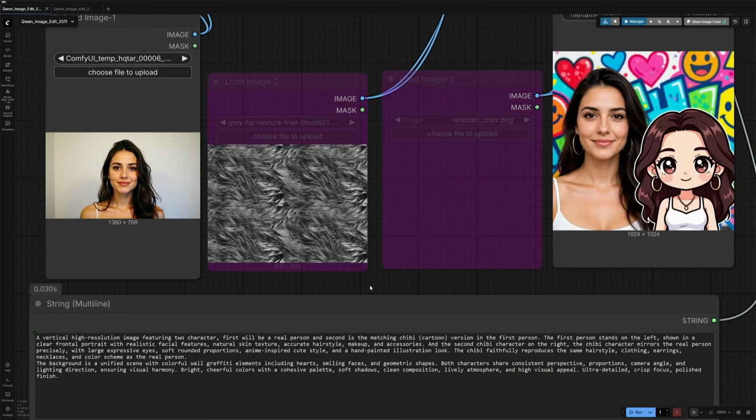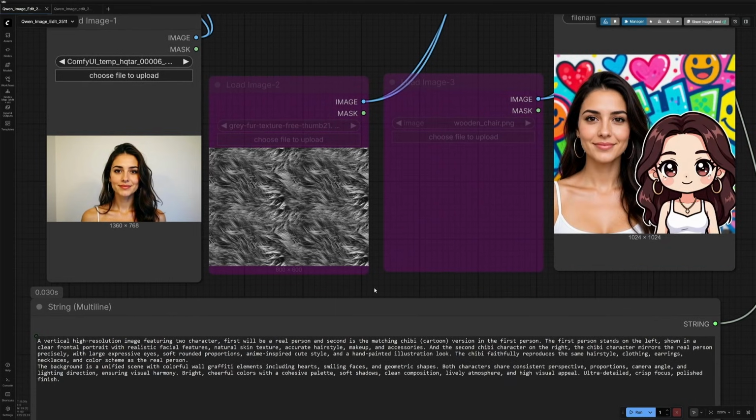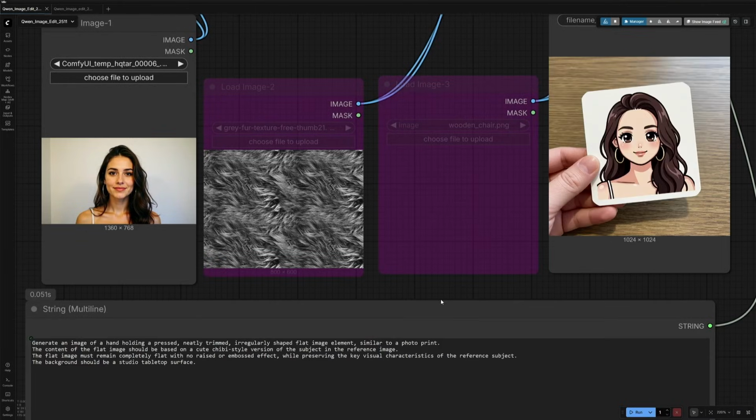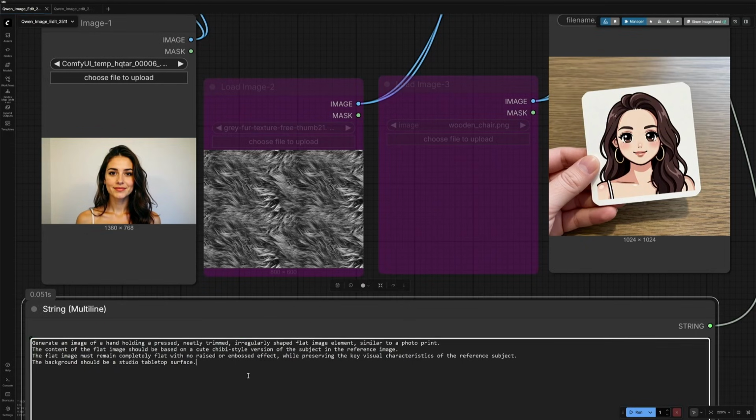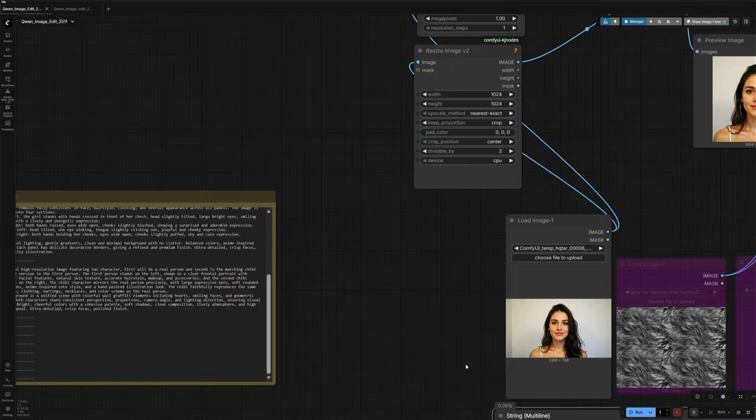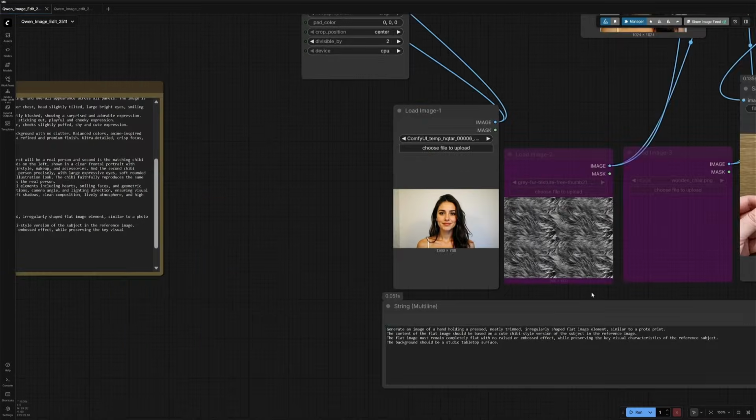I asked for 2 characters in the same image, a real person and the second to be the chibi version of the first person. Real person on the left and the chibi character on the right. The chibi character should be similar to the real person precisely, with large eyes, anime-inspired style. I asked for graffiti elements in the background, and if I exclude the plastic skin, then the image generated looks good. A hand holding a flat image element, similar to a photo print on a tabletop surface. The image should be the chibi-style version of the subject in the reference image.